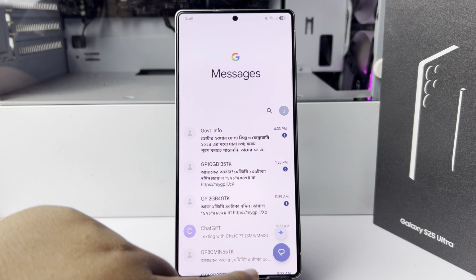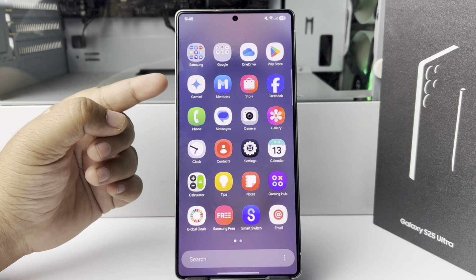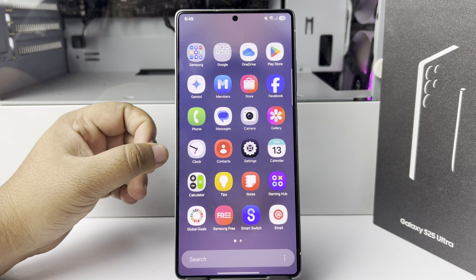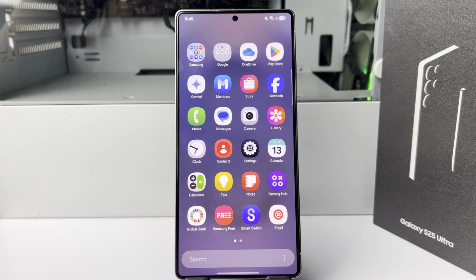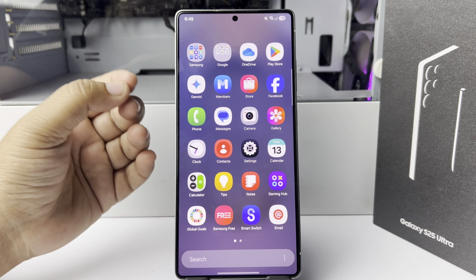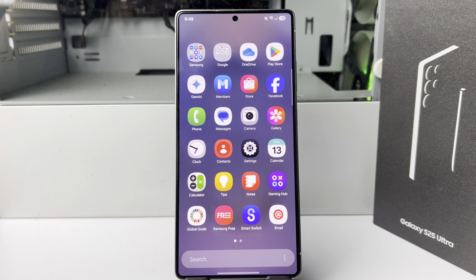If you don't see this icon, then make sure you have installed the Gemini app on your phone and make sure you have activated Gemini in your phone. If you don't have this Gemini app in your phone, and if you want to learn how to activate or enable Gemini, you can watch this video on my channel.